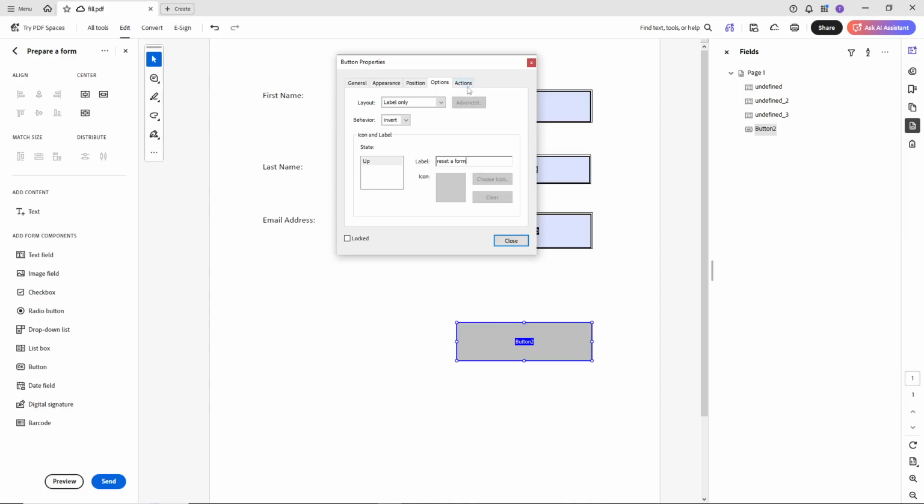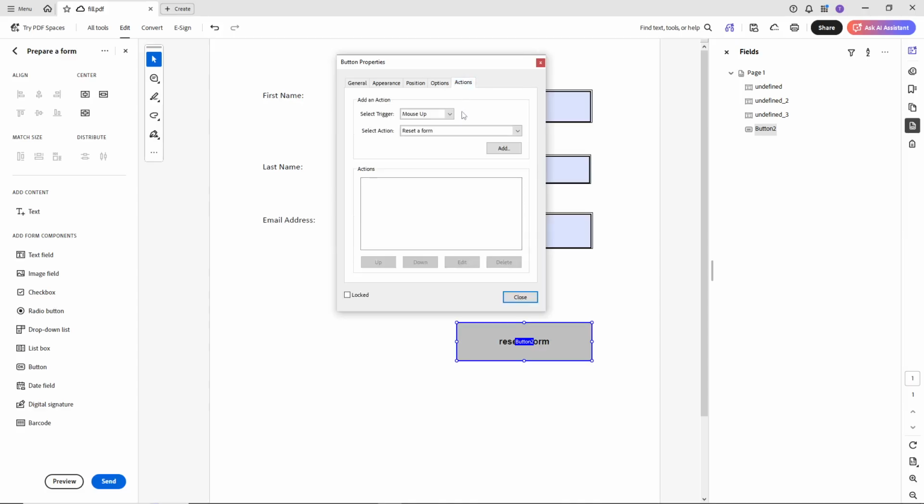Next, click on the Actions tab. This is where the real functionality comes in, as you'll define what happens when someone clicks your button. Navigate to Select Action and click the drop-down menu beside it. From this menu, select Reset a Form. This action is exactly what we need to clear all the form fields.